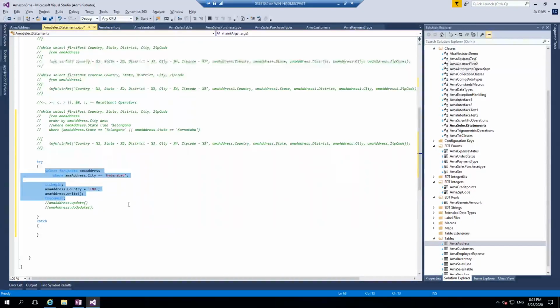Now how many of you say this is the right way of updation or not? Please speak out, I'm waiting for your response. Will this be right or wrong? This is right, okay. Why do you think this is right?